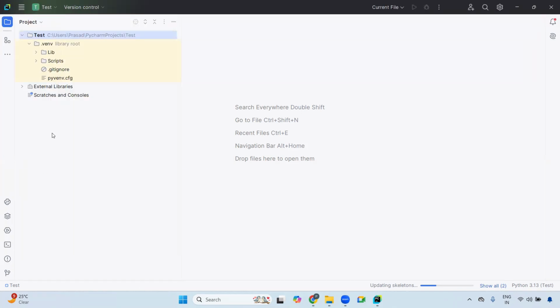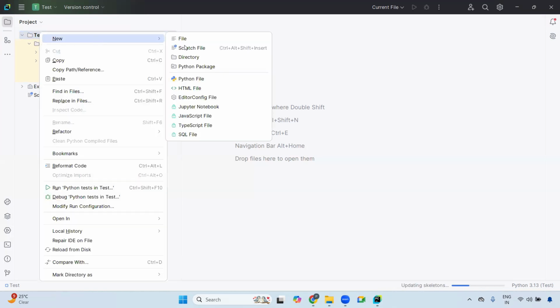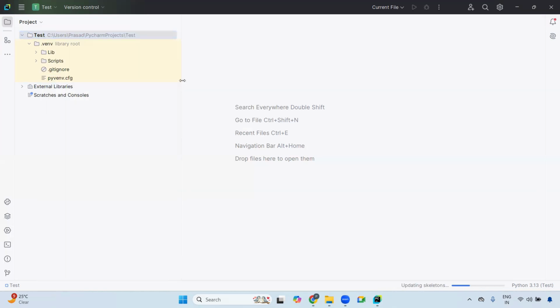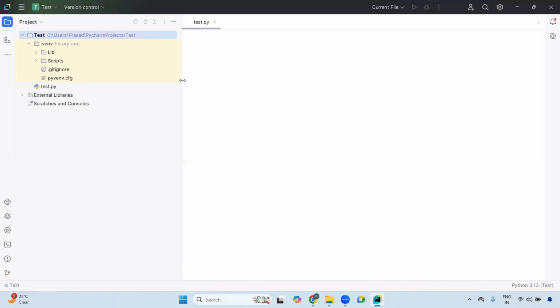Now our last step, that is running our first Python program in PyCharm. For this, right click on this test project. In New, click on Python File. Let's give a name to our file, that is test, and as we have selected a new Python file, the .py extension is automatically attached to this file. Just hit the Enter key. Here the test.py file is getting opened for editing.